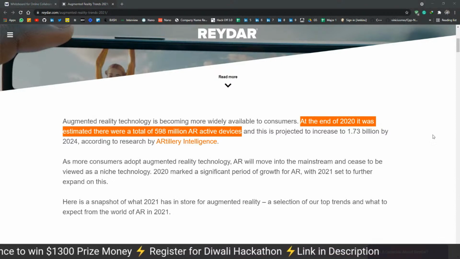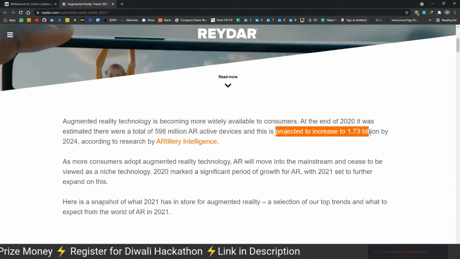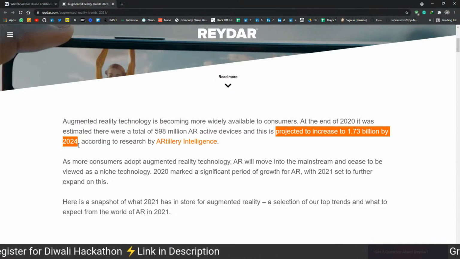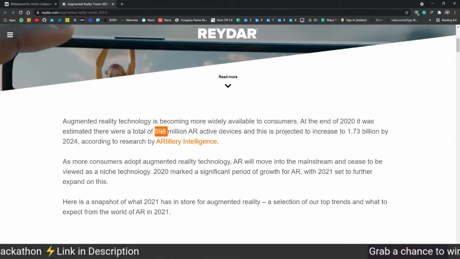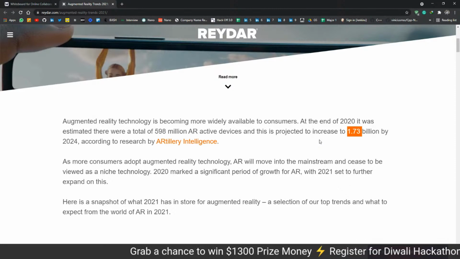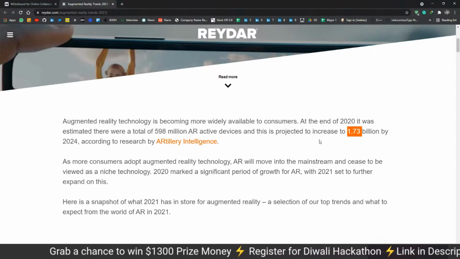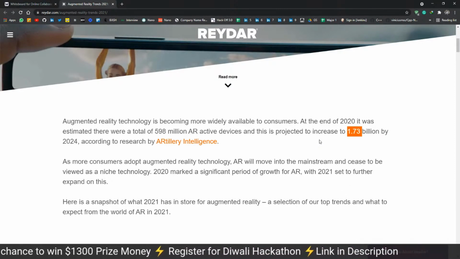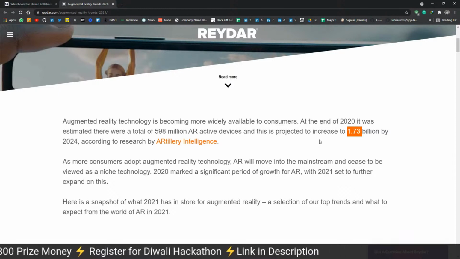But it was projected to increase to 1.73 billion by 2024. So an increase from 598 million to 1.73 billion is an increase by leaps and bounds. So it is a very good increase, and there are various careers available with AR as well.